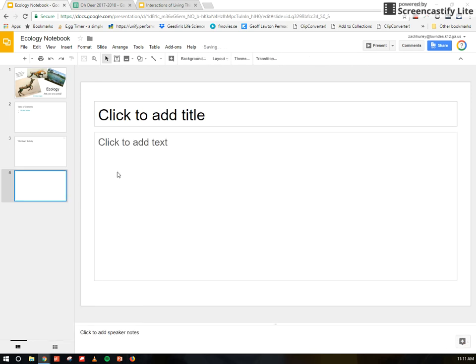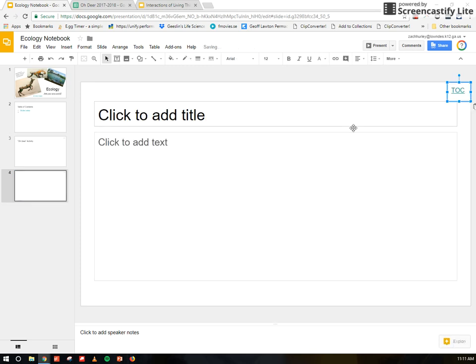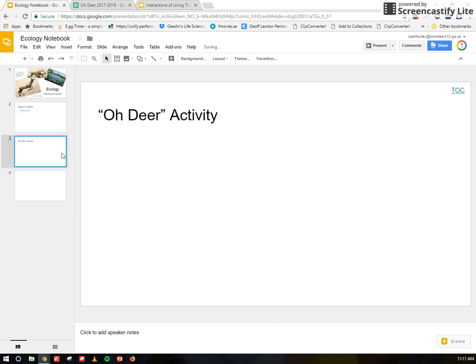Instead of having to do that over and over and over, like adding a text box, typing in TOC, doing that over and over again, I'm just going to copy this box, Control C, and paste it, Control V here, and it'll put it right up there in the exact same spot. You see it's in the exact same spot on these two slides. And I'll do that for every single slide from here on out. Just copy that TOC and paste it to that slide.